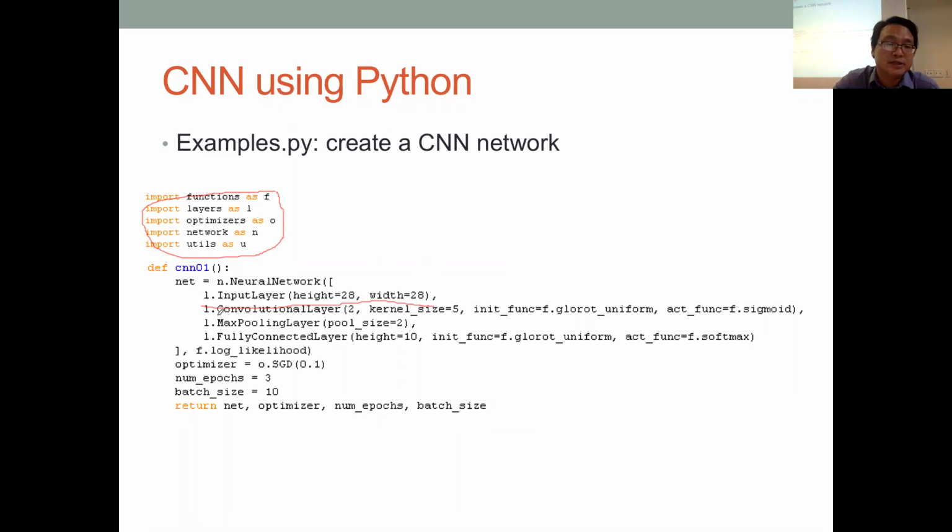Then you have the second layer as a convolutional layer. You have the kernel size, and you specify the activation function to be f.sigma, the sigma function. Then you specify a max pooling layer, and then a fully connected layer. The height is 10, which means you have 10 units. That's the output layer.